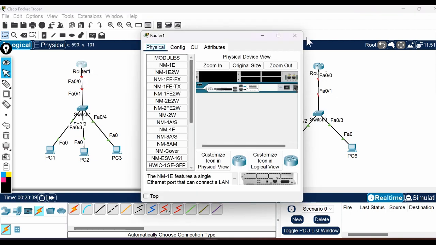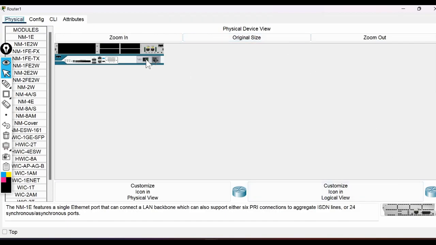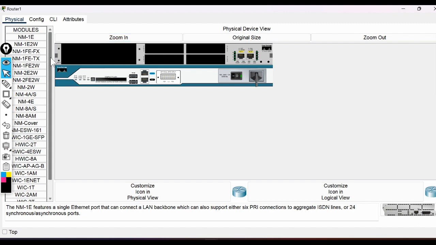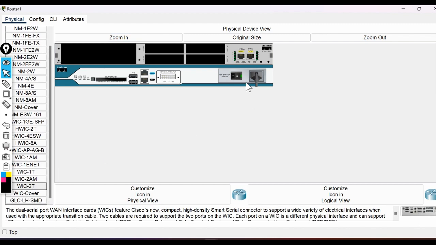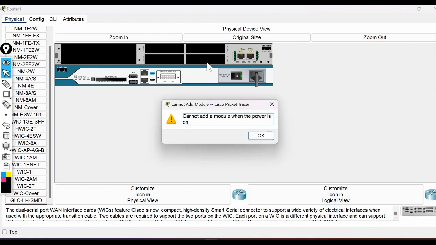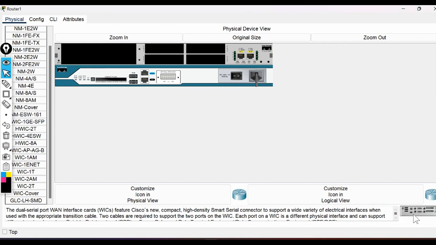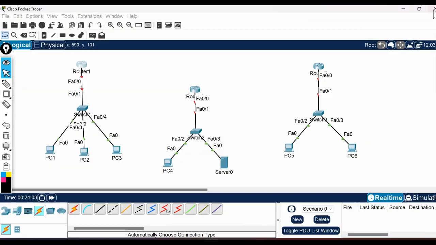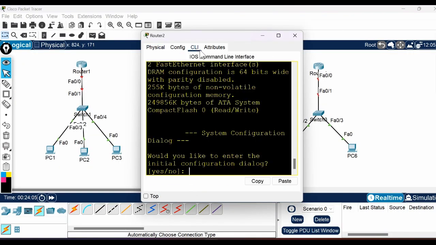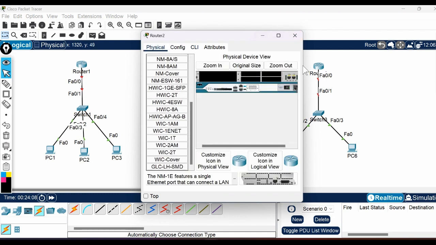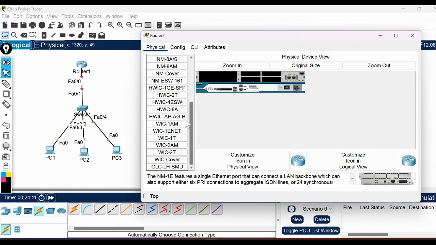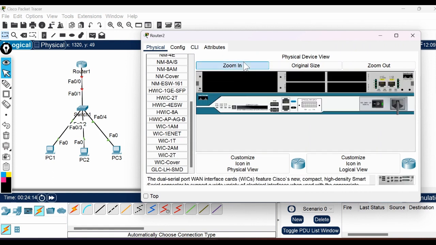Click on this. To add the serial port, you will have to zoom in and scroll down to WIC-2T and drag and drop. This is my drag and drop of the port. Power is on, so I'll switch it off. Added here, done. And then power, switch on. Close this. I'll go to this router. Again, same thing: WIC-2T, switch off the router, drag and drop, switch on.